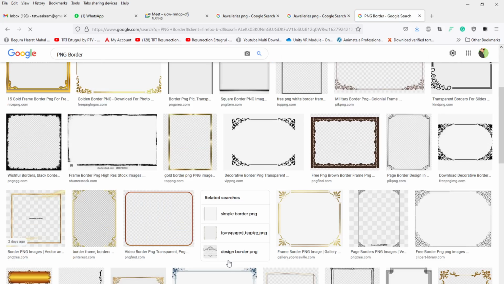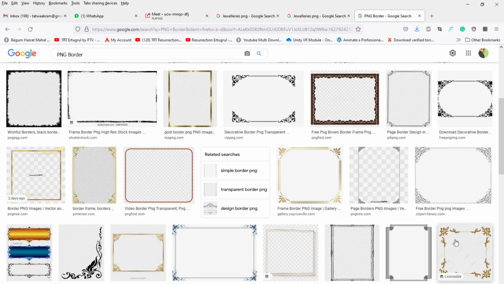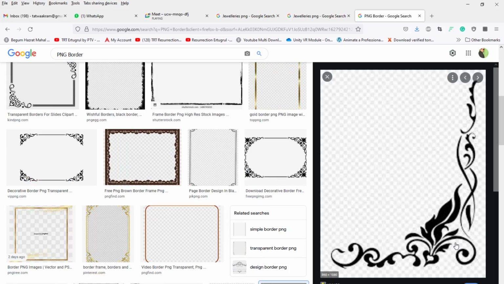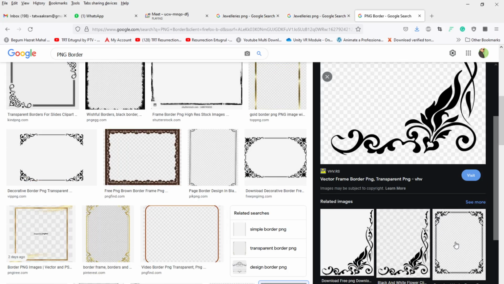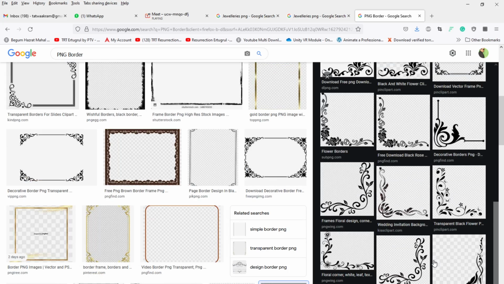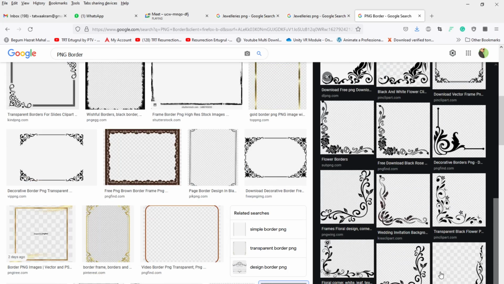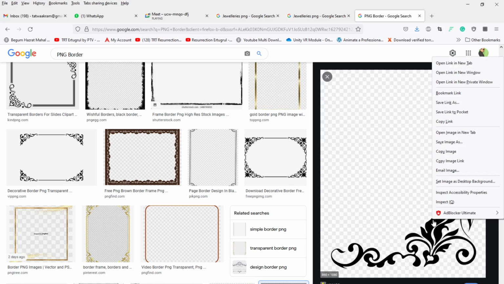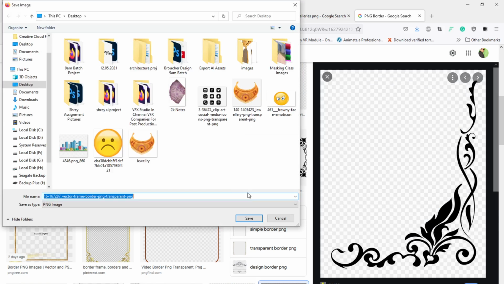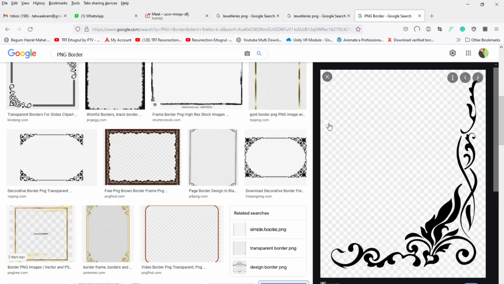Okay, so let me take some design like this. I want to implement this, only this border should be like this, guys. It should be a little bit golden color, but not this much bigger size, a little bit smaller size. Looking good, this one. Let me take this image, save as image. On desktop I am saving.